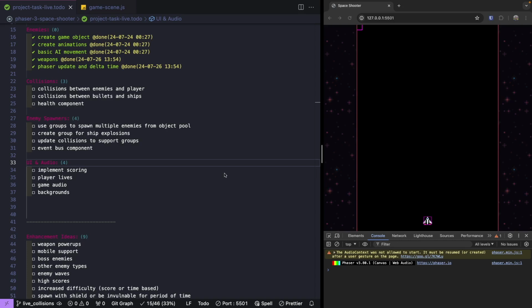So now that we have our weapon component, the next thing we're going to do is work on adding collisions to our game. We're going to add collision checks between our player ship and our enemy ship, so that when they collide, they'll be destroyed. Likewise for our weapons, so our player's bullet group and our enemy ships, and our enemy's bullet group and our player ship, we're going to check for collisions between those as well.